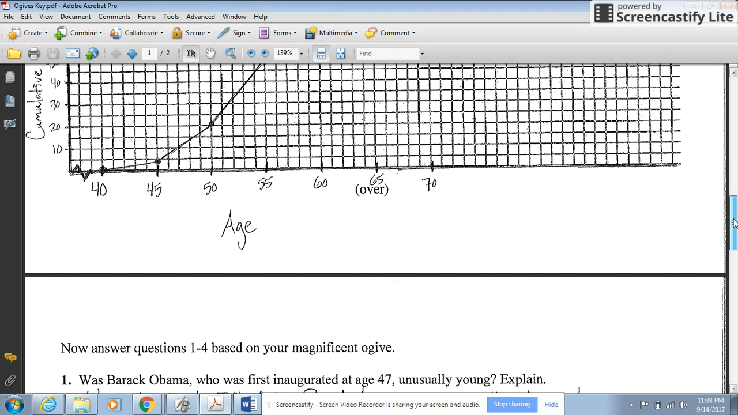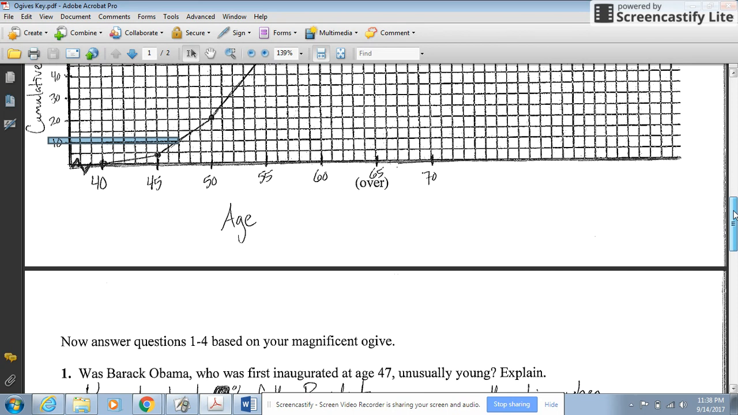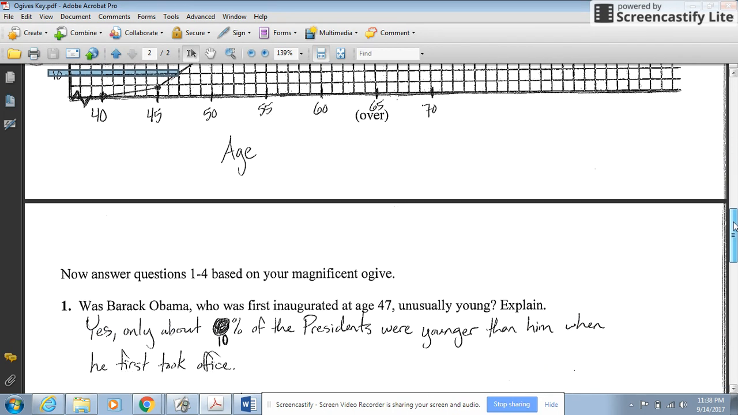So question number 1 was Barack Obama, who was first inaugurated at age 47, unusually young. Well, at that age of 47, he's right here. If we go up until we hit the ogive and then go over to the other axis, we get to 10. About 10% of all presidents were younger than him at the time of their inauguration. Yeah, I'd say that's pretty unusually young.